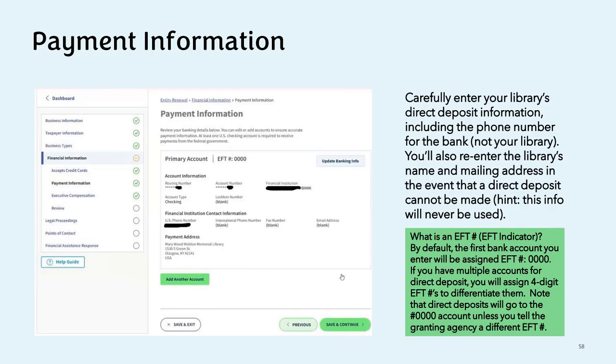You can add multiple accounts to the system by clicking on the green button. And for those subsequent accounts, you get to assign the EFT indicator. So if you are dealing with a federal program and you want it to go somewhere besides the primary account, you have to give them both the UEI and the EFT indicator so that it goes to the correct account. So again, not super common for Kentucky libraries, but just wanted to point that out in case you find yourself in that situation.